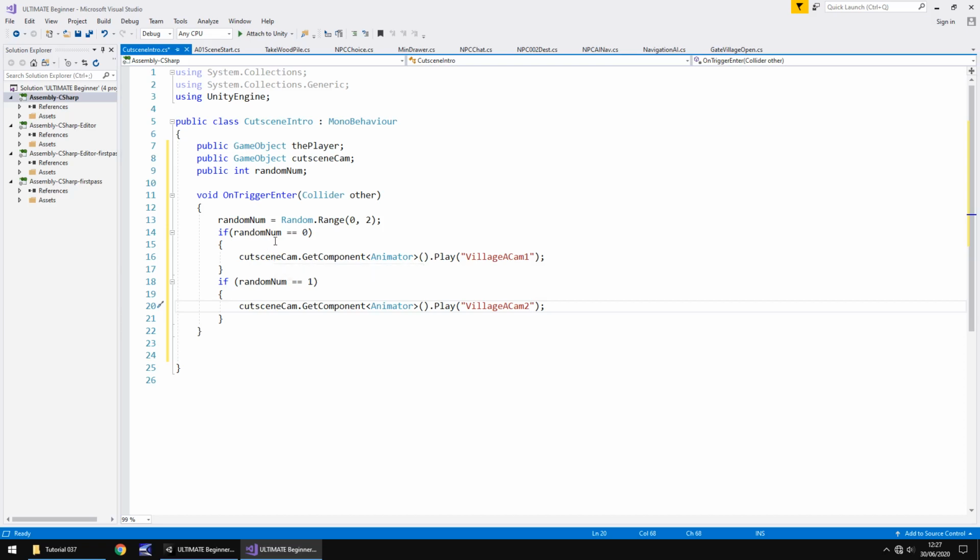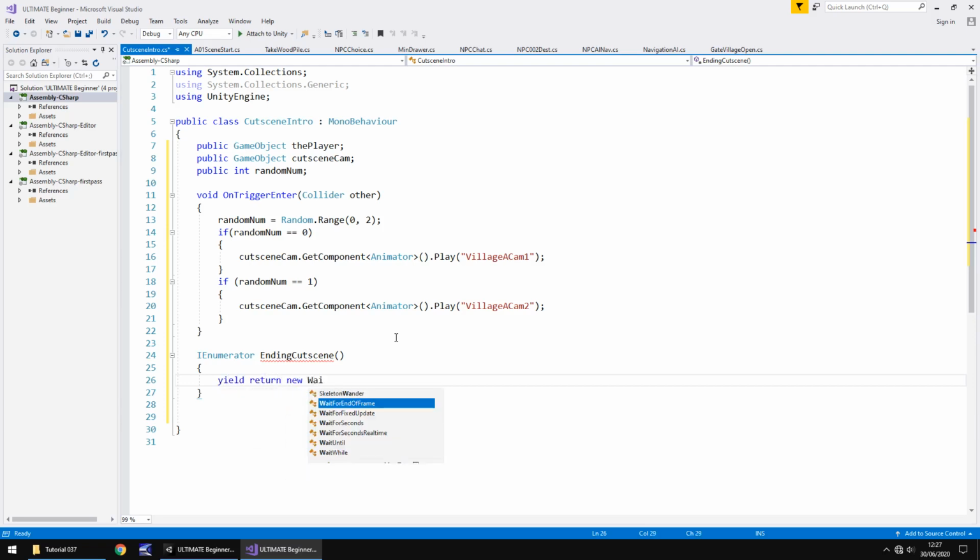So what we're going to do is we're going to create a coroutine. So IEnumerator. Let's call this ending cutscene, open close bracket, open curly bracket. So the cutscene lasts for 10 seconds. So yield return new WaitForSeconds, and I'm just going to put 10.